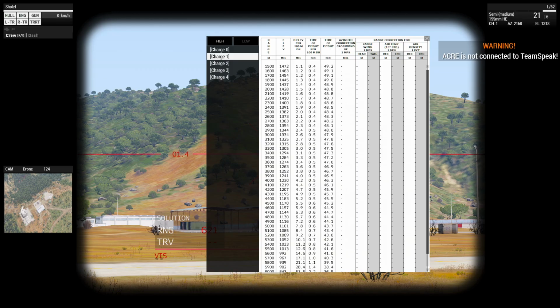So our current distance from that target is approximately 3,150 meters. So, as you can see on this range table for the Sholef, however that's pronounced, we are aiming somewhere between 1325 and 1315.